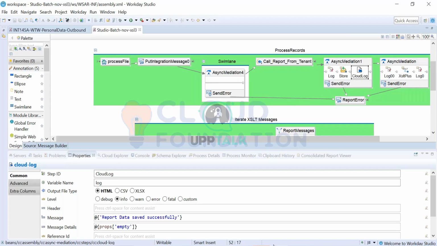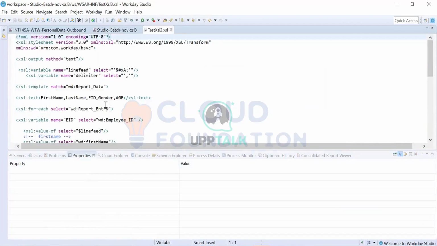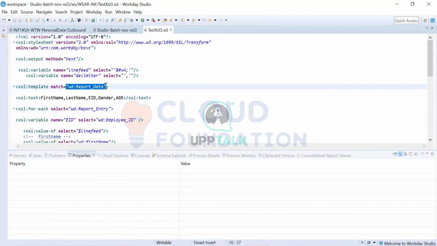Let me give you a little preview. So with Accessibility 3.0, we first of all avoid the splitters and aggregators, because all of that is going to be handled by our accessibility. Now in our accessibility, instead of writing the access for just one report entry, we are writing it for the whole report data. Number one, right.